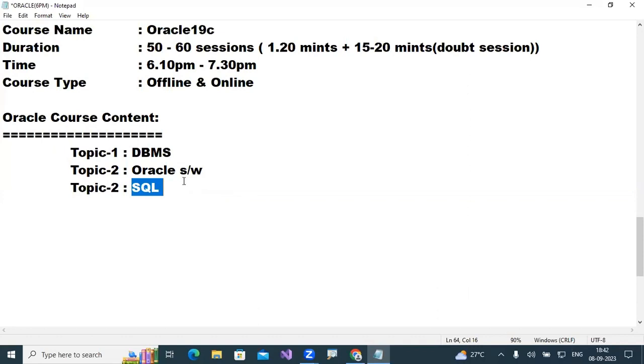Once your SQL is completed, we enter the next one, the fourth main topic, which is called PL/SQL. In PL/SQL, we will see the differences between SQL and PL/SQL. What are the drawbacks of SQL, how we can overcome those drawbacks by using PL/SQL, and what kind of features PL/SQL introduces that were not there in SQL. These kinds of differences.